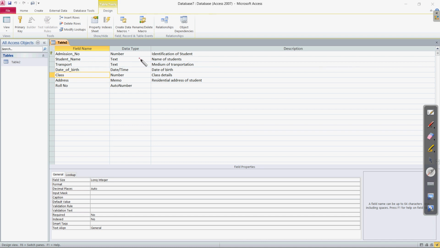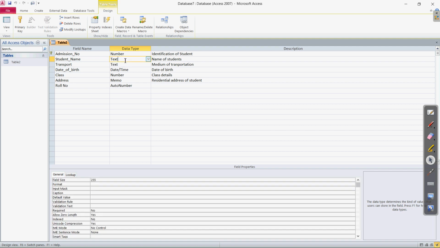Clear? And in the data type, we have chosen more than one. For example, the admission number will be the number data type. Student name will be some text. Date of birth will be something related to date and time. Clear? So this way we have chosen various types of data. And according to the data type chosen, we have the field properties as well. So this we have all gone through earlier.